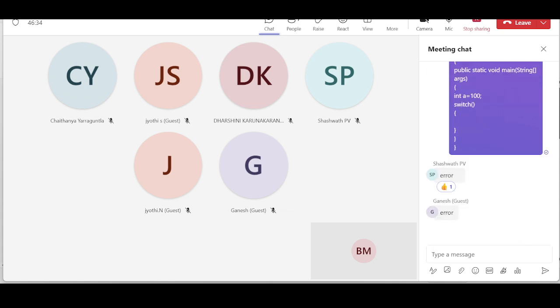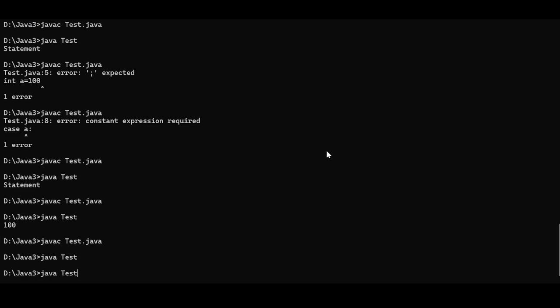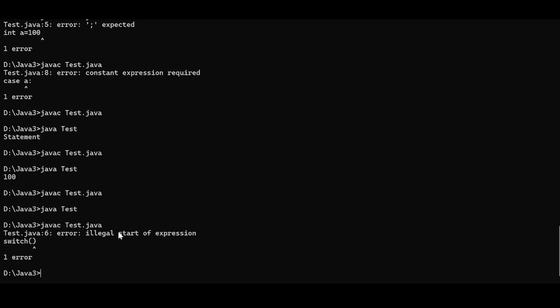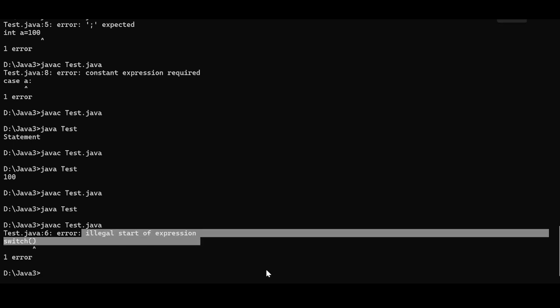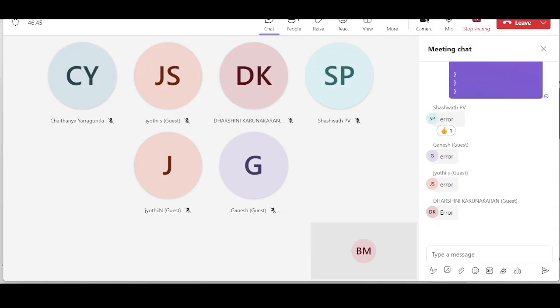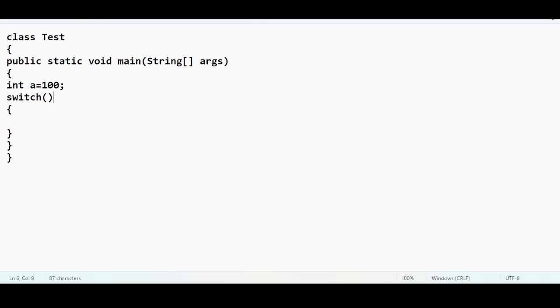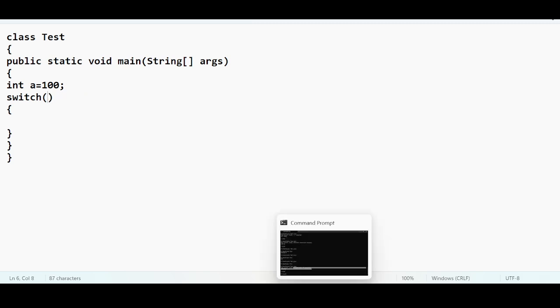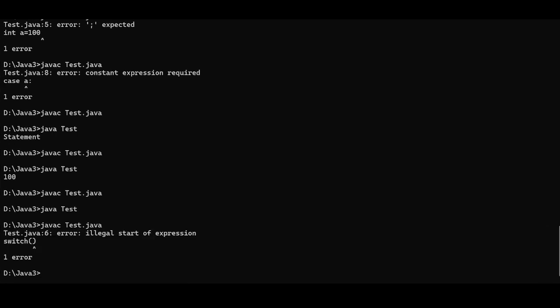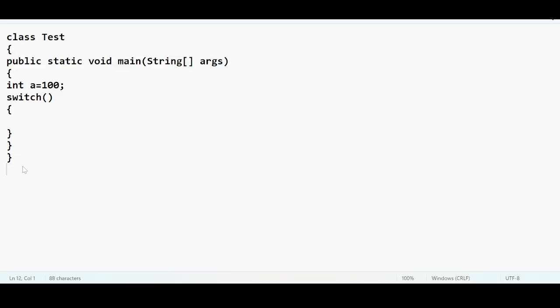Error. Okay, let us execute this. So the error says illegal start of expression. By this error we can conclude that expression is not optional. It is mandatory to include an expression inside the switch condition. Making sense? Yes. This is the error that we have. What is this again?